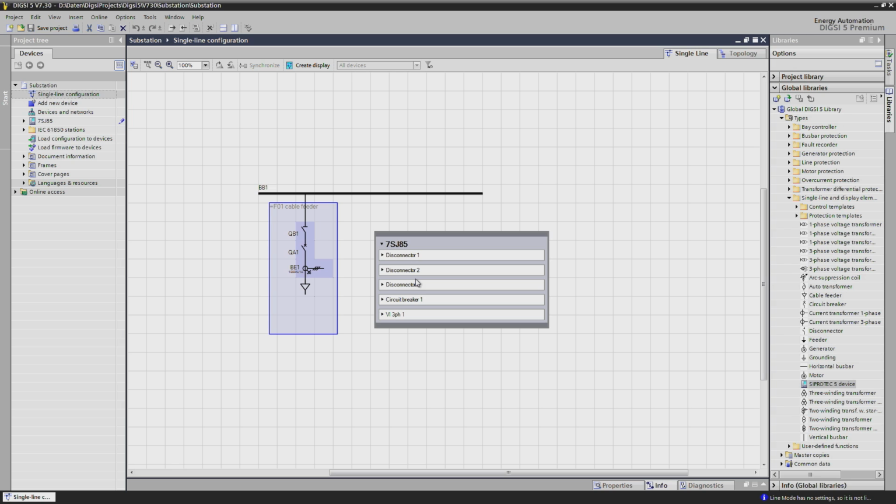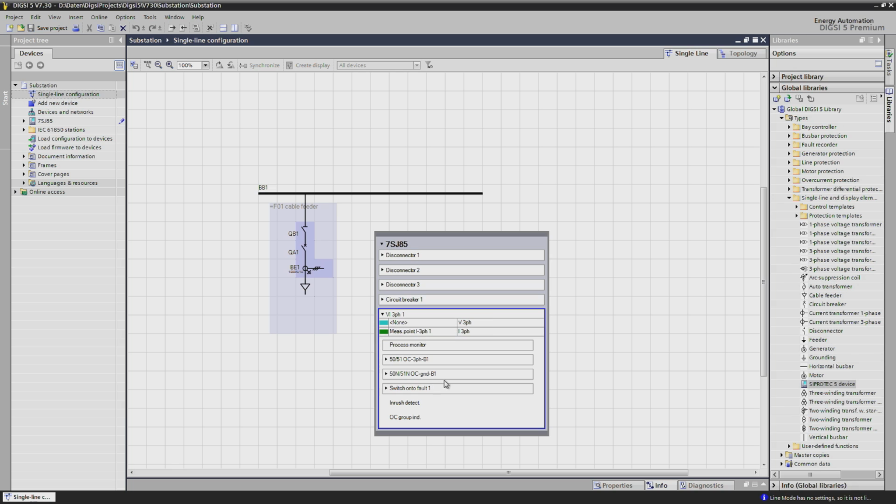CPROTEC 5 groups all functions in so-called function groups. These are like containers for a certain type of functions, and each function group represents a certain element on the primary side, like a disconnector or a circuit breaker. The container hosting all protection functions for our cable is called voltage current three-phase, which is a function group where we can insert all functions which need three-phase currents and or voltages. In our selected application template, only the overcurrent protection functions are so far included.